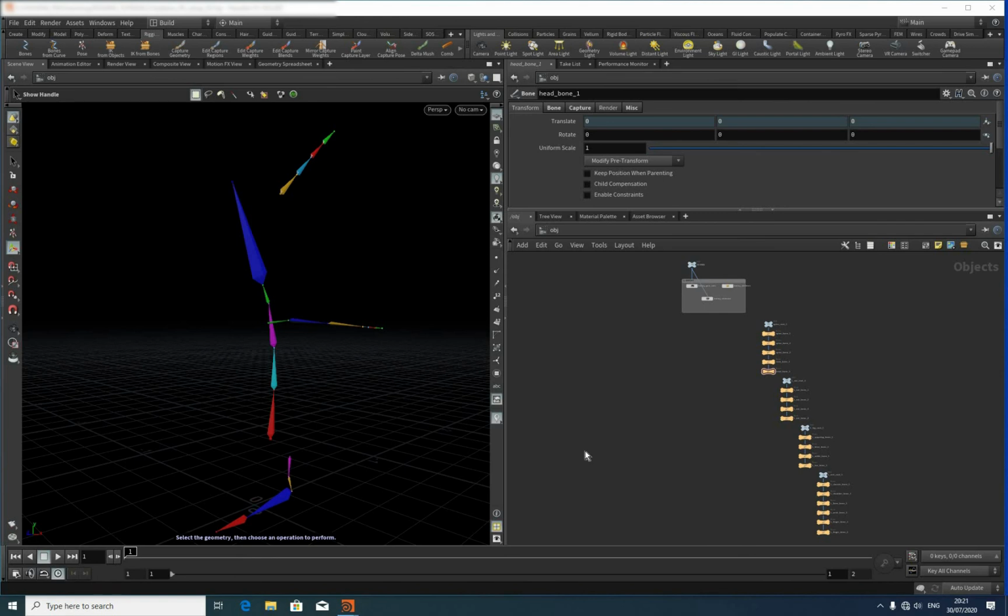Hi guys, very welcome to my second tutorial of my Houdini rigging tutorial series. In this tutorial I will show you how to create an FK setup from scratch.